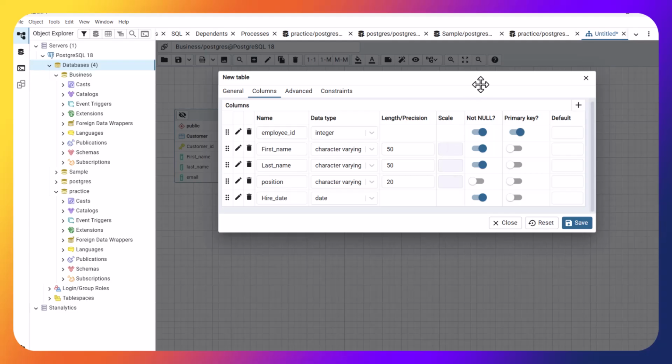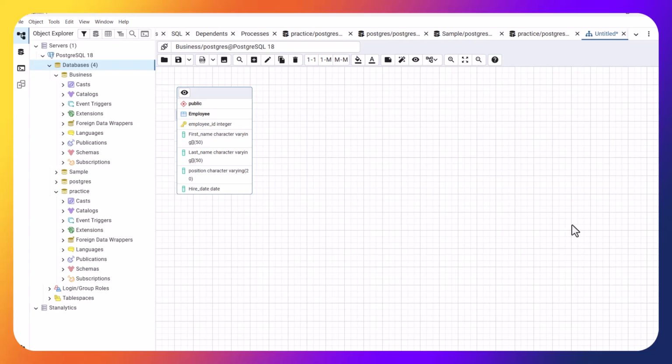Are we on the same page? Because I'm about to press save. All right. Then we got the table names: employee ID, first name, last name, position, hire date. Okay. All right. Where is our table?